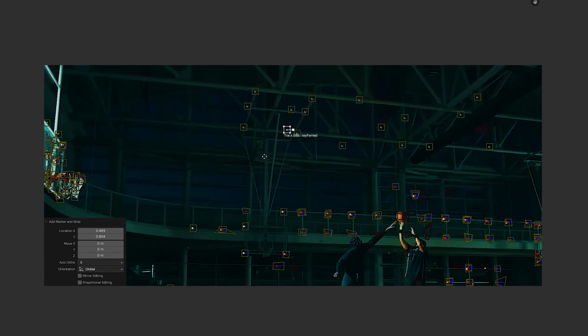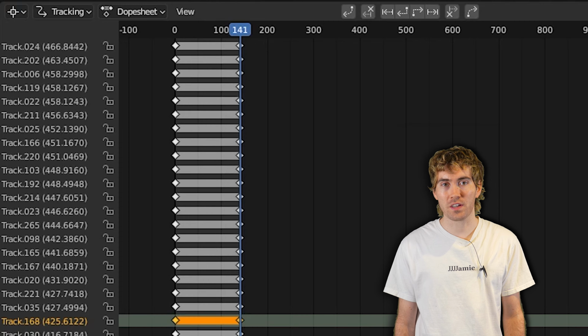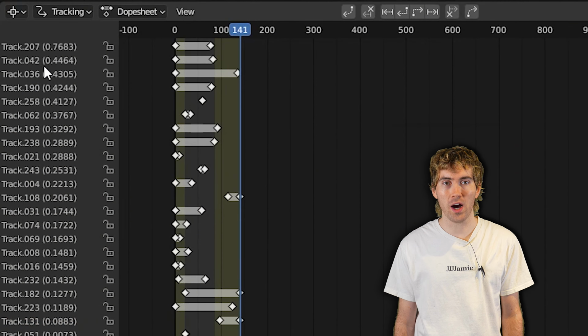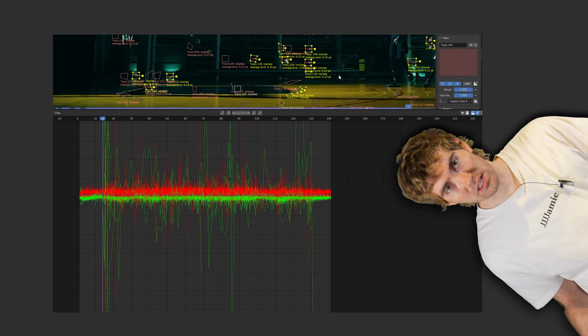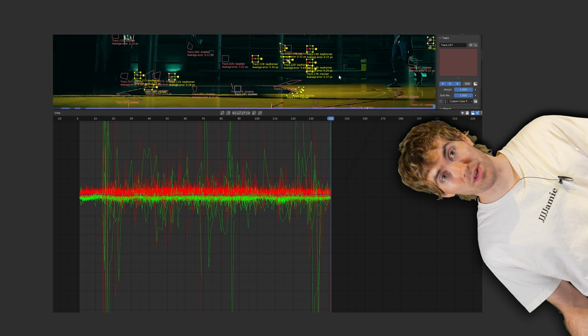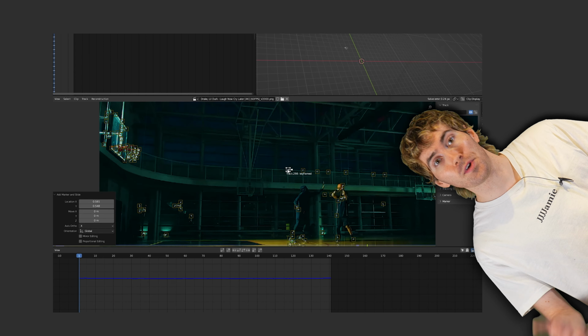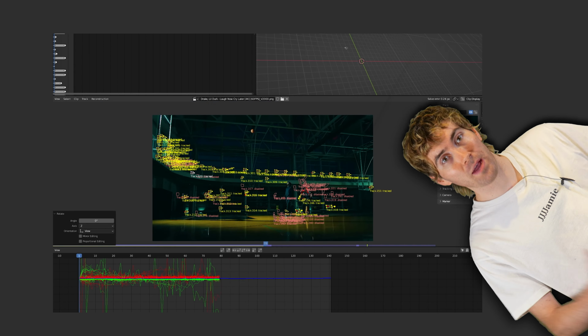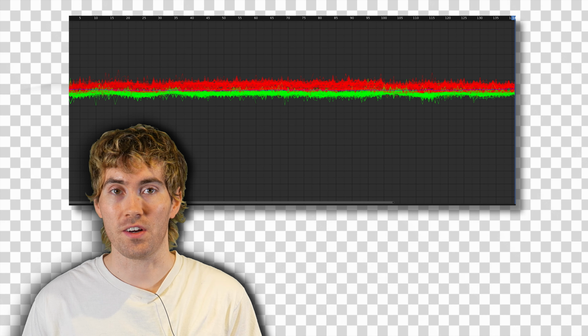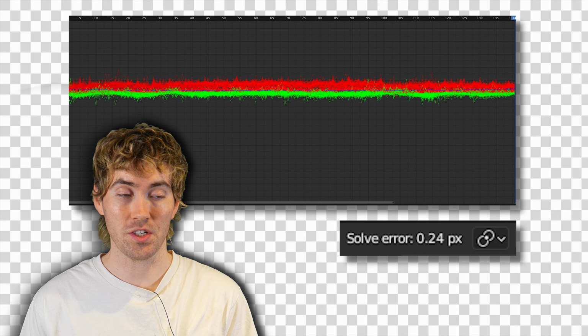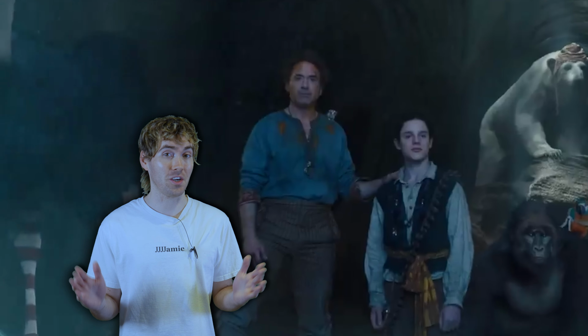I removed any of the obviously wonky tracks, and I did a solve cleaner for errors above 1. Rerun the solve, clean it up, run the solve again, clean it up, add more tracks, rerun the solve, clean it up, add more tracks, rerun the solve, run the solve backwards, clean it up, and so on. Eventually, I did get the solve error down to 0.24, and we're not making the Avengers here, so that's good enough for me.